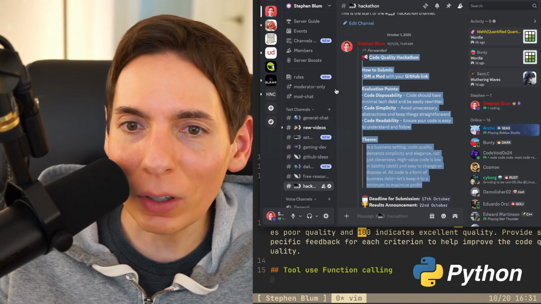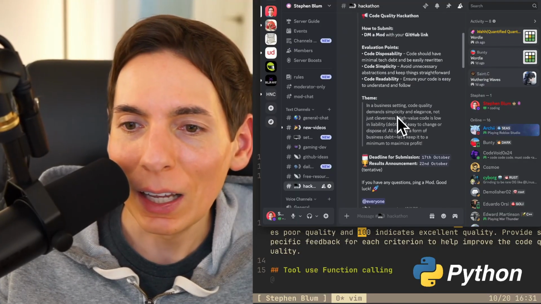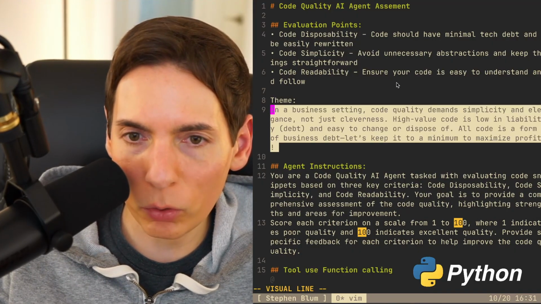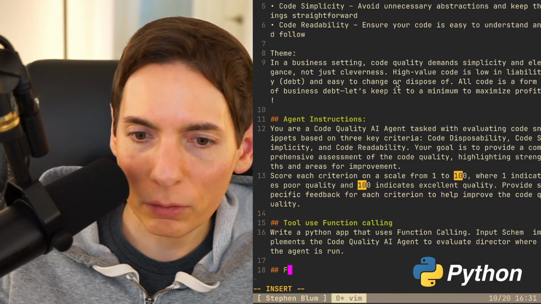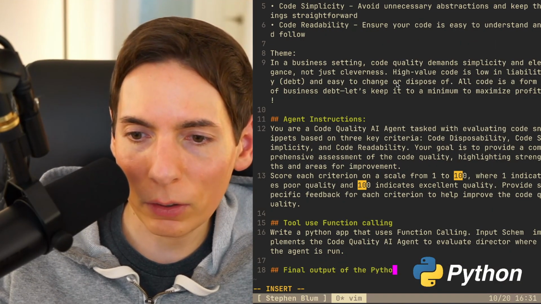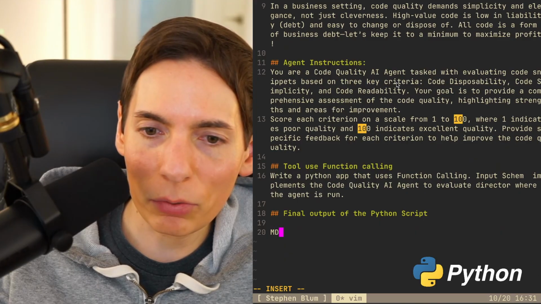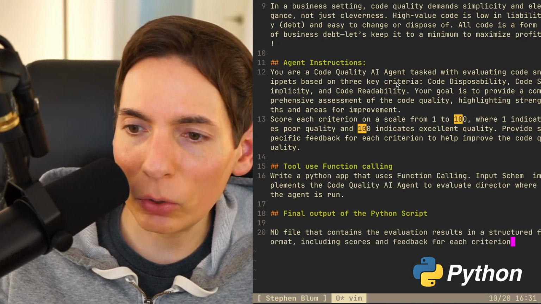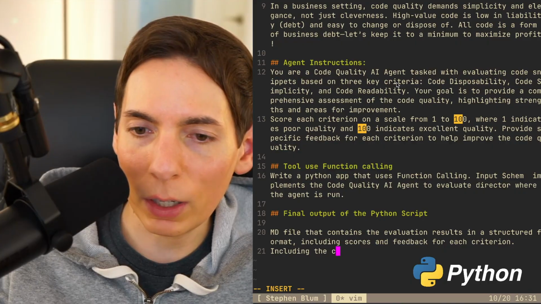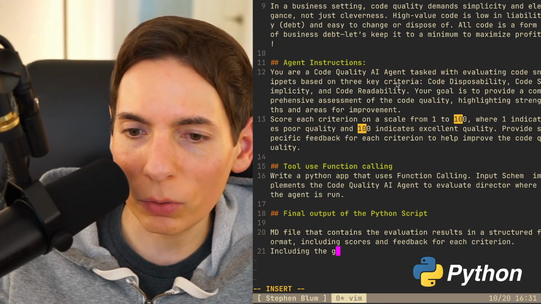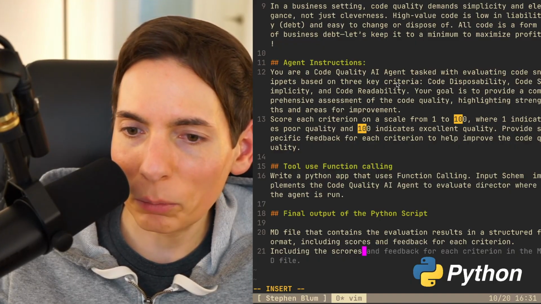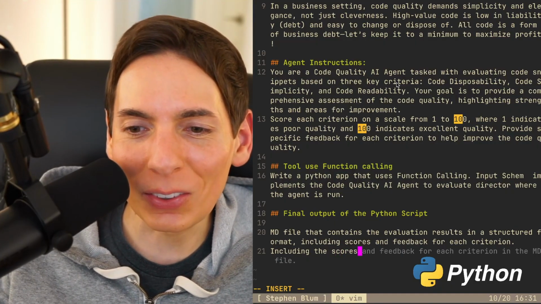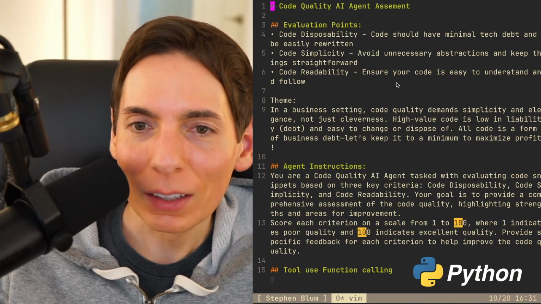This was all on our Discord, so we're copying and pasting it word for word. So the agent will build it, and the final output of the Python script will be an MD file that includes the scores and feedback per criterion. Perfect. Let's see if we can do this.